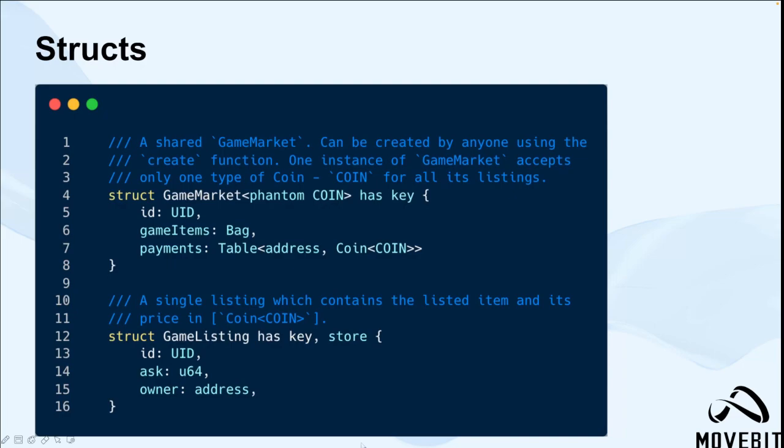The first one is the ID, which is a unique identifier for the marketplace. The second one is the game items, which is a bag, or the collection of the game items available in the marketplace. And the third one is the payments, which is a table data structure, a table that maps the address to the respective coins for the respective payments.